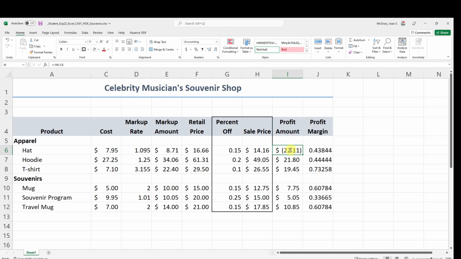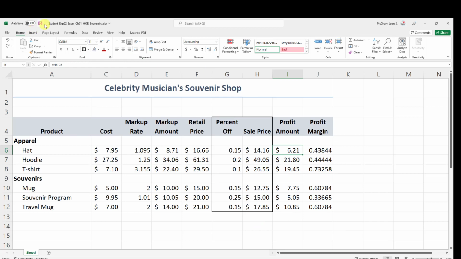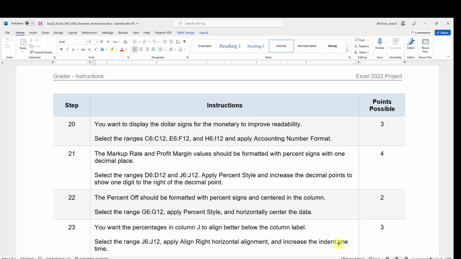Okay. Now, I did make that negative. Control Z. Let's put that back to a positive number. I just wanted to show you that as part of the features of this accounting format. Save that, back to the instructions. Okay, so that was step 20.